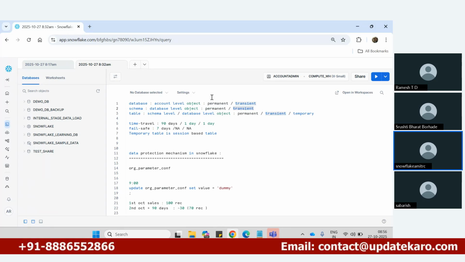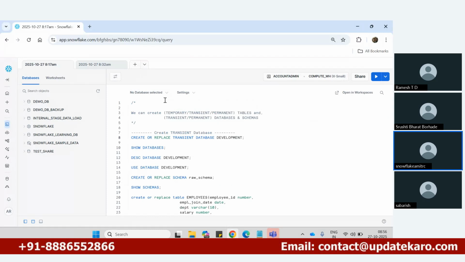But if your database is permanent, you can create both types of objects. If your schema is permanent, you can create all types of objects. So that is how it works. Let me go here and show you.